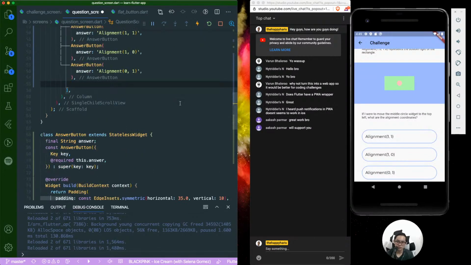Okay, so let's put in a flat button again, because flat buttons are awesome, I guess.